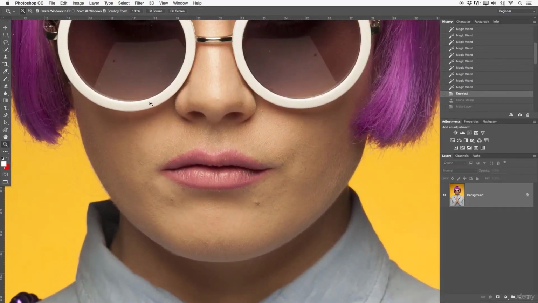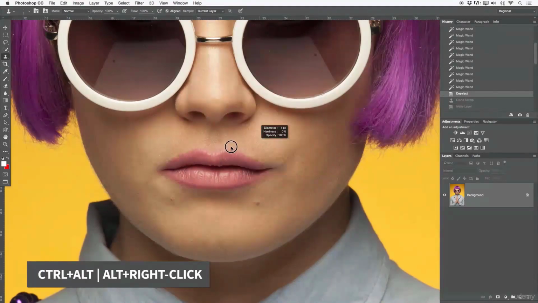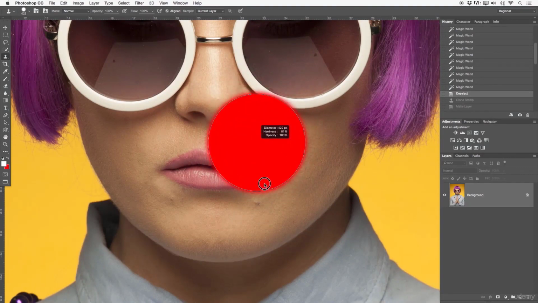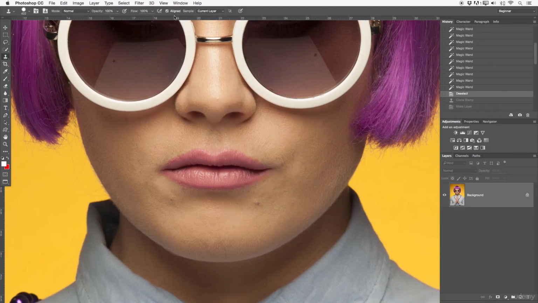Again, remember with the clone stamp tool, you can also use Control and Alt together on the keyboard in order to move left and right, change the diameter, and the hardness. This goes for every brush tool that you have, or clone or healing brush tool. Okay, I'm going to make my hardness something around 80% now, as well as on the top, we'll cover that in a moment.